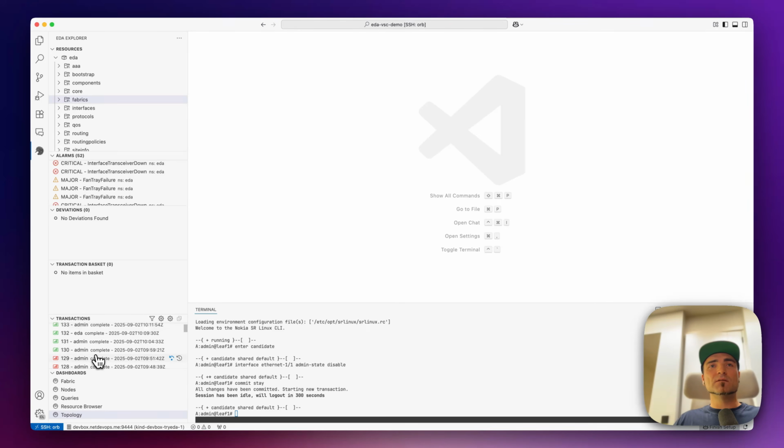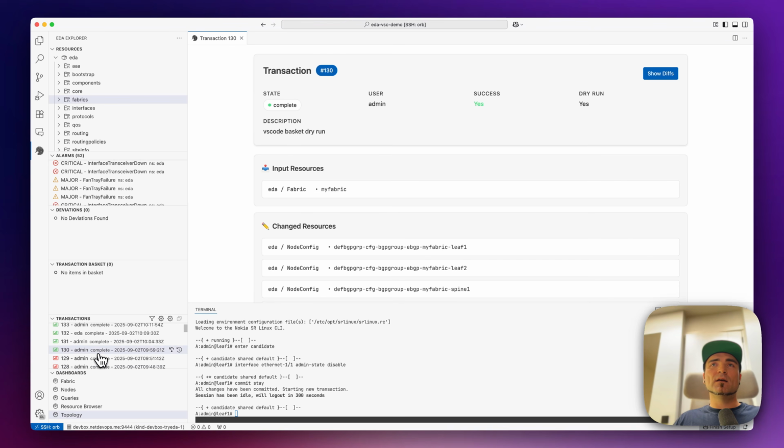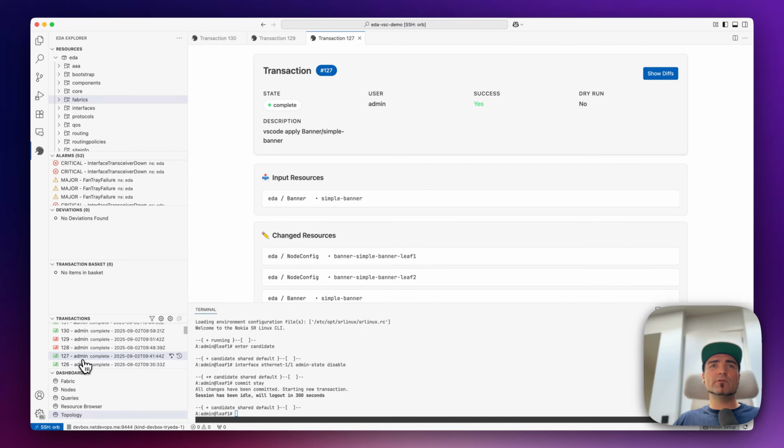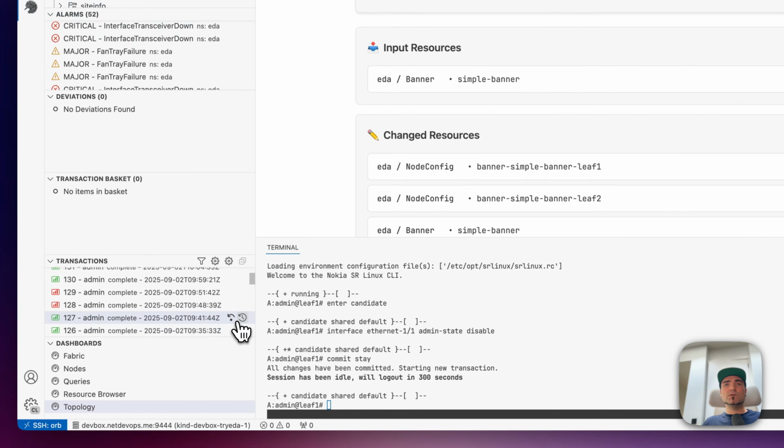And that was, remember, when we created the fabric. That was transaction 130. And in transaction 129, we were playing with the faulty BGP interface name. But this transaction, that's where we created the banner. What if I want to go back in time to this state? Easy. You see these two guys here? This is the revert button, restore transaction. Sorry, this is the restore transaction.